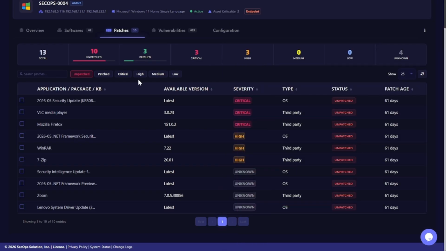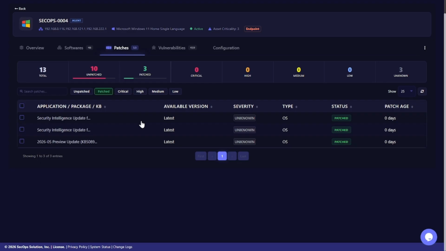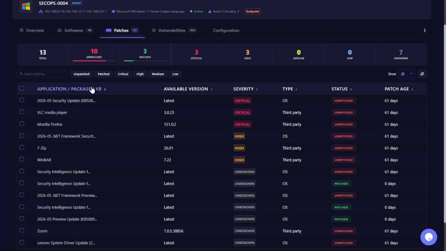If you quickly want to check what patches are already deployed on this particular device, simply select patched, and you can see these are the patches that are already deployed on this particular device. So you can get all of these insights right over here.